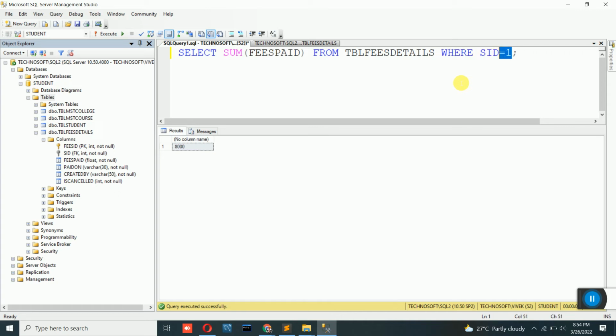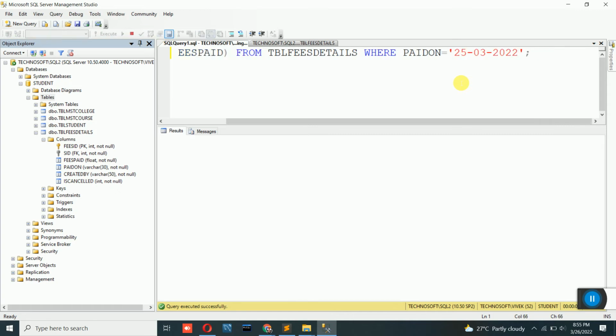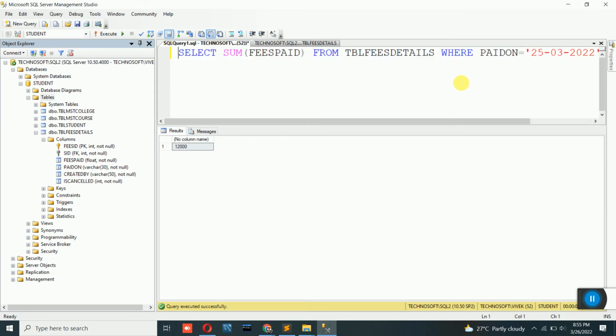Sir nange date wise collection beku. Very simple, where you can say paid on, and it is a new character value, so single quotation laga say 25032022. So on 25th what is the collection? On 25th the collection is 12,000 in this. Ee reetiyolaga you can modify the conditions and you can retrieve the data.